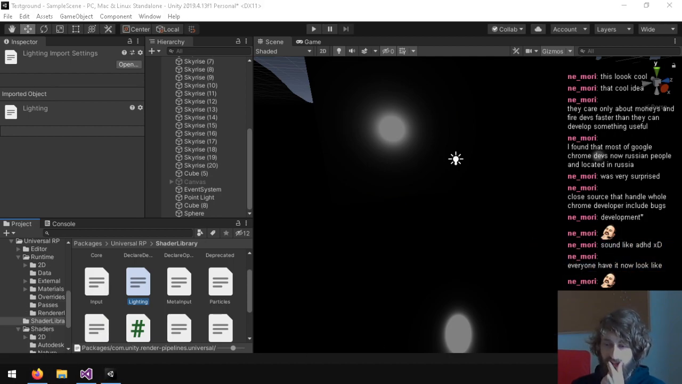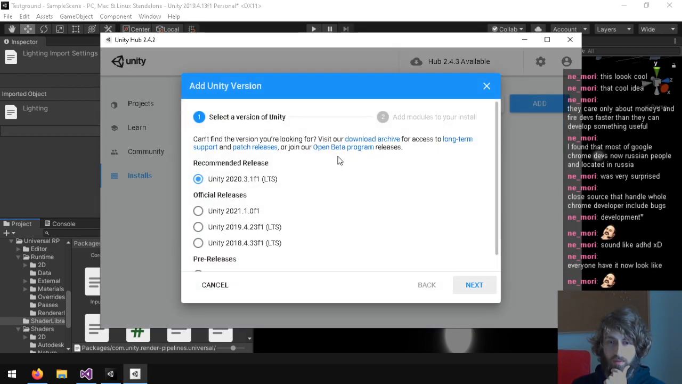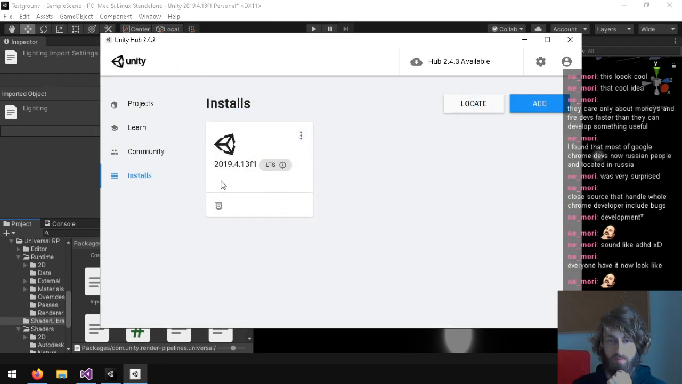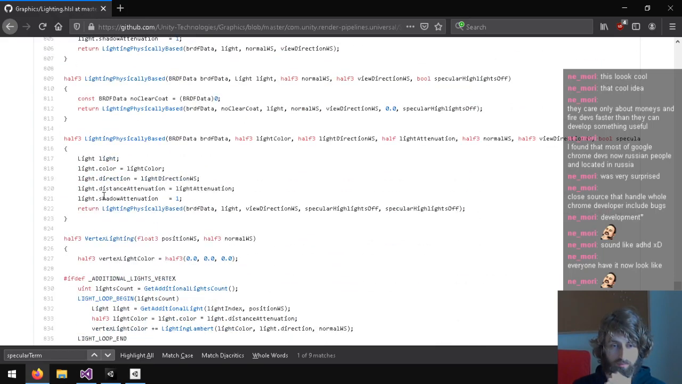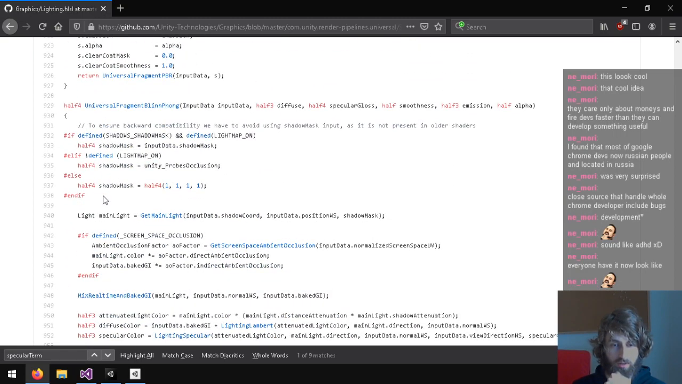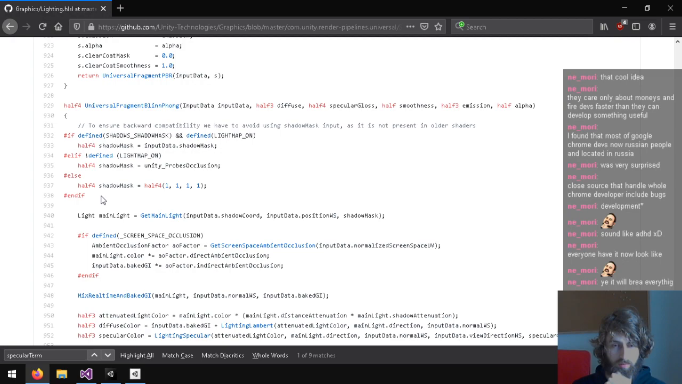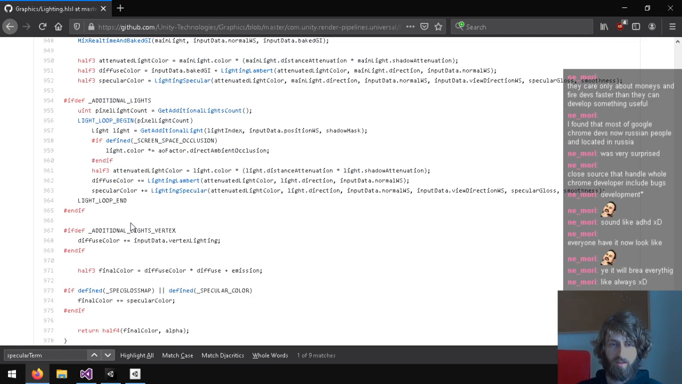Hold on, this is the thing. I think you can download new releases. I don't know if I want to do that though. I want to see why these are so different. Like, what did they change? What I don't understand is why they changed how their lighting was calculated.